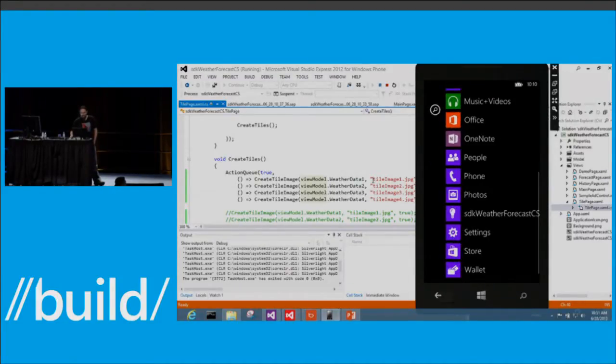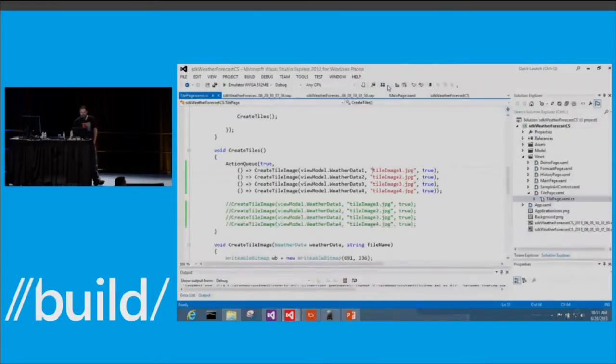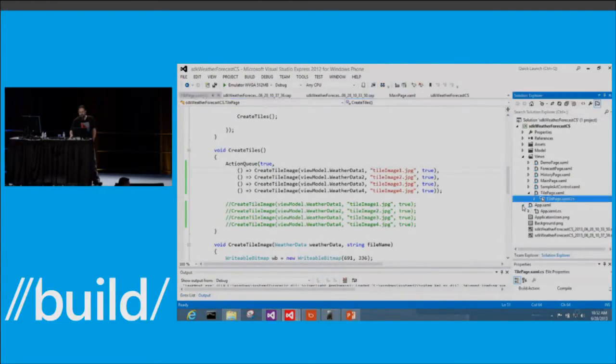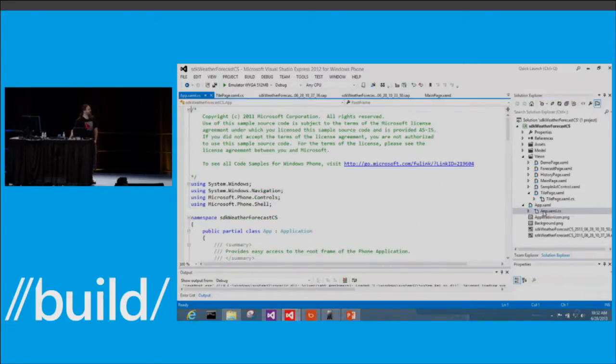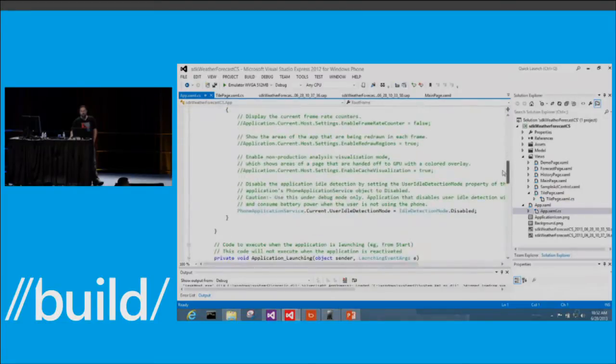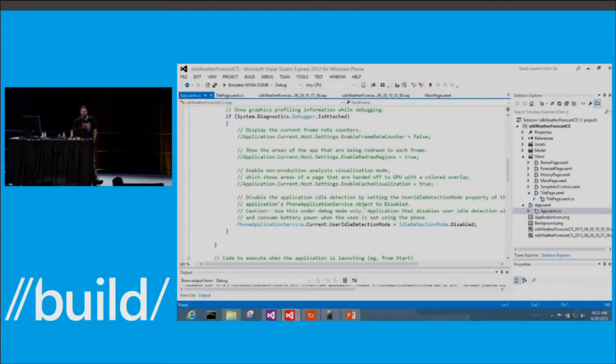So I have one more thing to show in this demo, and this is another important tip that we found to be very successful to identify problems with redraw in our UI. There is a debug setting that's already in your code. If you've ever started a Windows Phone application, it's part of the template, but you have to enable it. It's the enable redraw region setting.